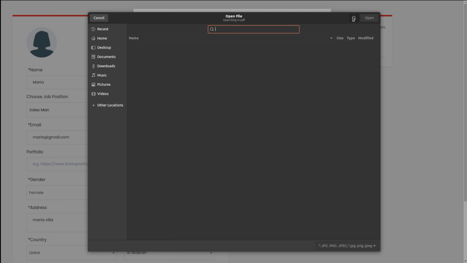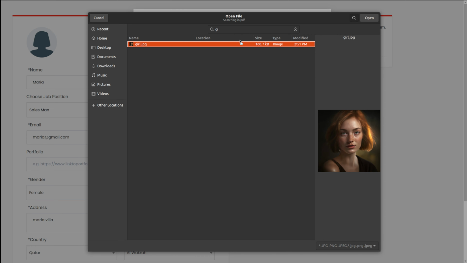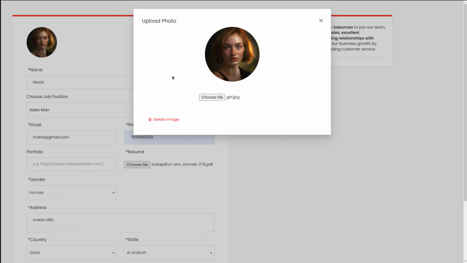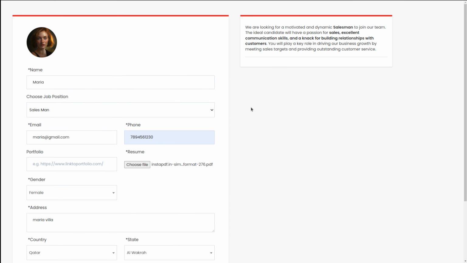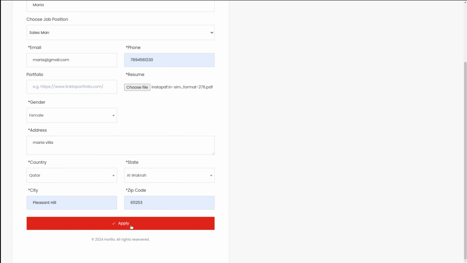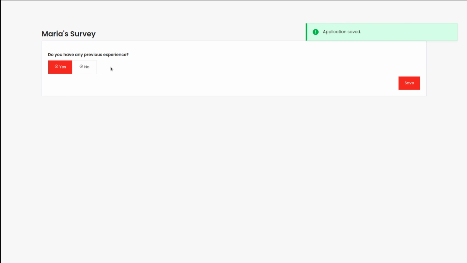Let's search for a picture. I'm choosing this picture and setting it up. So that's done, everything is done. Here you can see the job description and all. Once you're done, click on apply. After applying, you can see application saved.